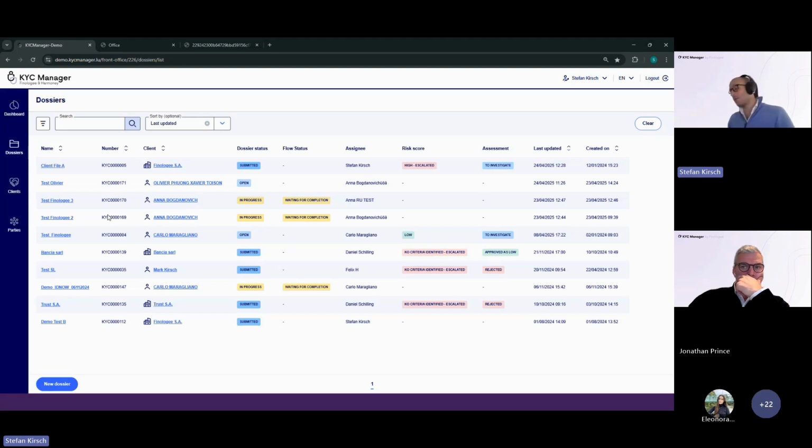So this would be an example of a lifecycle management use case, whereas obviously in the context of an onboarding, if no information is already available, the client can provide information from scratch.